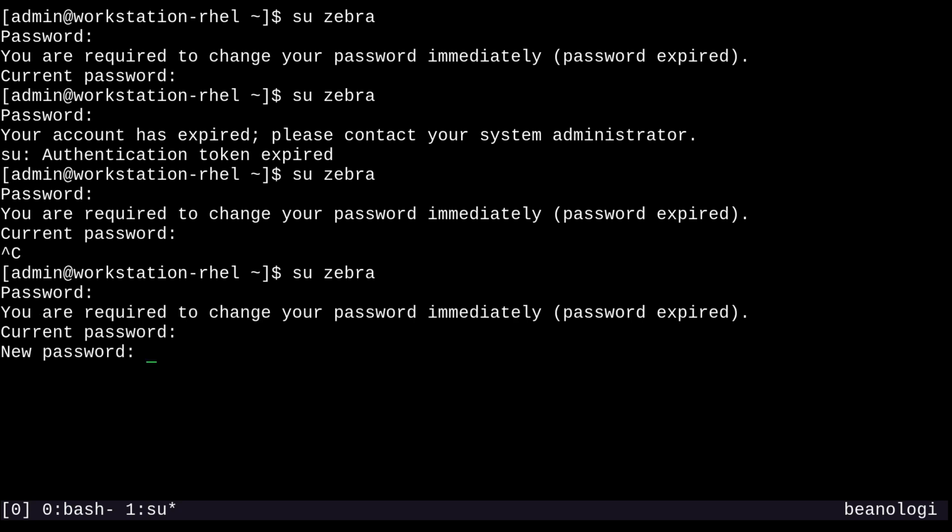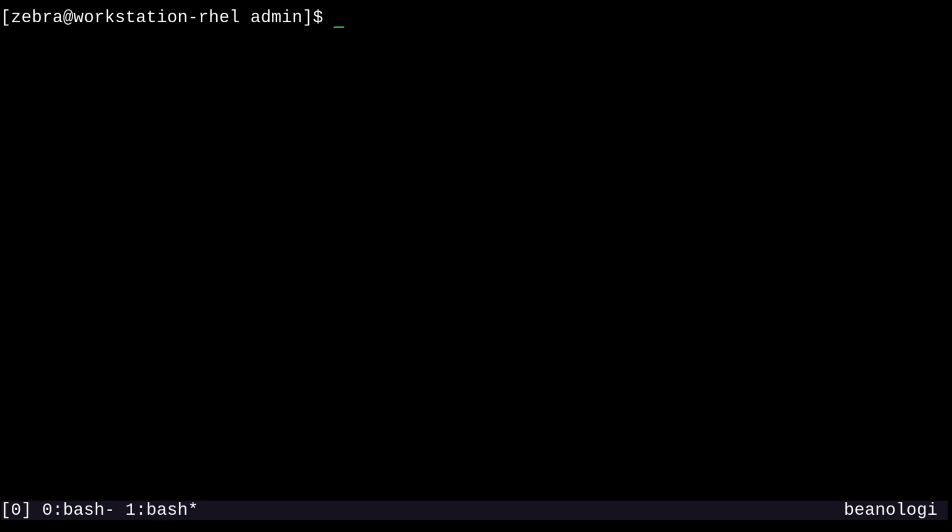And if you're wondering why it asks for your current password after you just typed it in, that's because it's going to compare it with the new password to make sure that you're not repeating it. So that always makes things harder for me, of course. There we go. And yeah, so now we're able to log back in as Zebra.